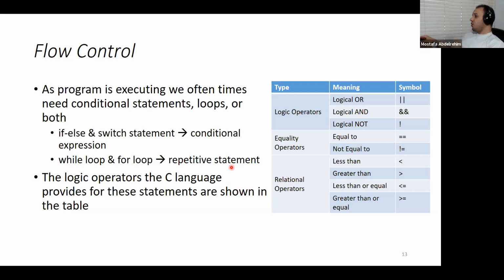Okay, and here are all the operators that you might use in your program. So for example, the logical operators like logic or, logic and, logic not, you can use these symbols. Okay, equality like equal or not equal, these symbols. Less than, greater than, less than or equal, all that stuff. The relational operators, and here are those symbols.